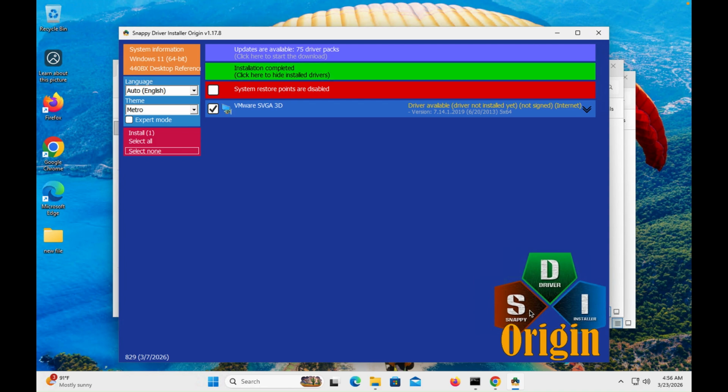If the system asks for a restart after the driver installation, you just have to make sure you restart your PC, and then you will be good to go.